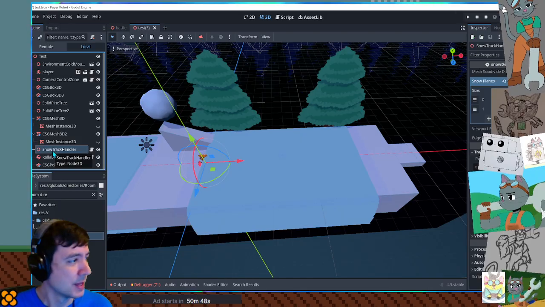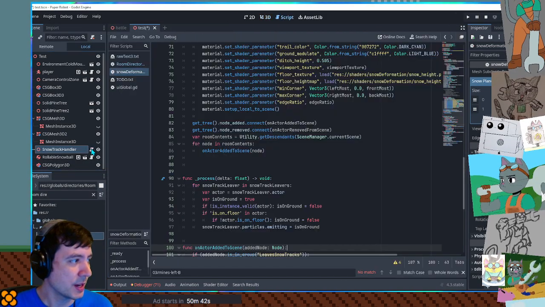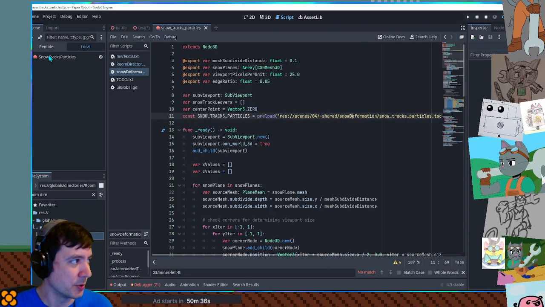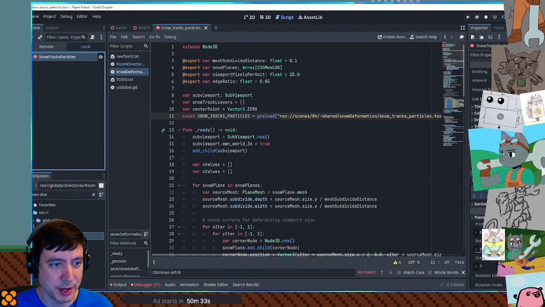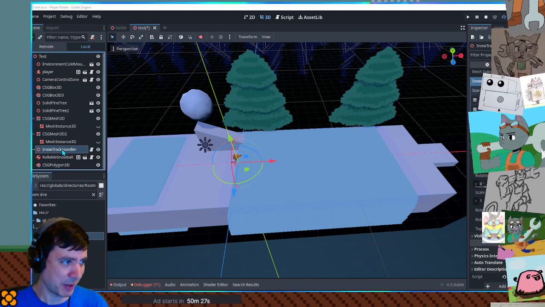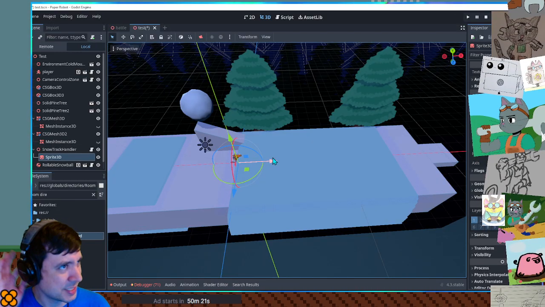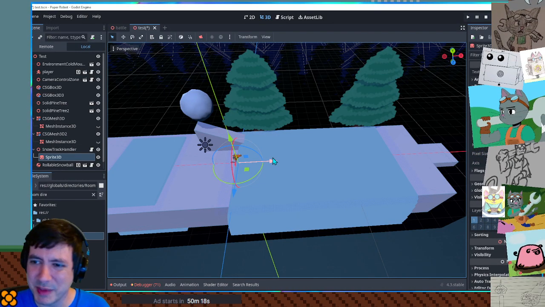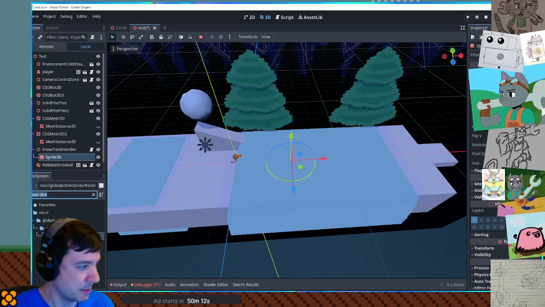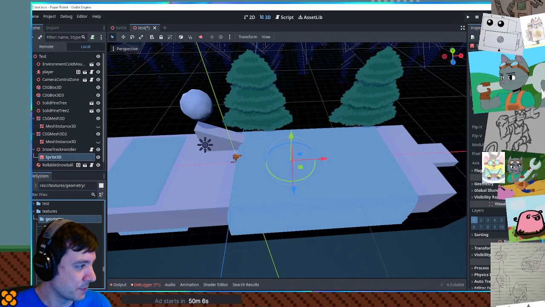The snow track handler is drawing the snow track particles, which draws on layer 10. So I think, not 100% sure, but I think if we just draw on layer 10, does that? No, it's got to be in the viewport, right? It's got to be in the viewport.